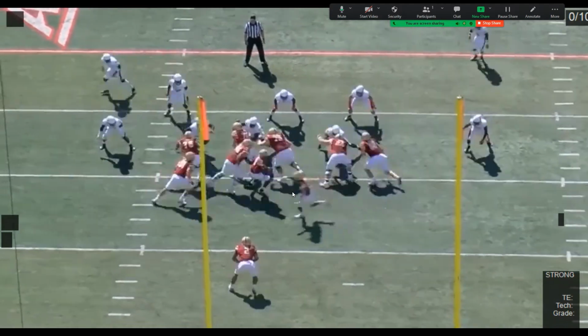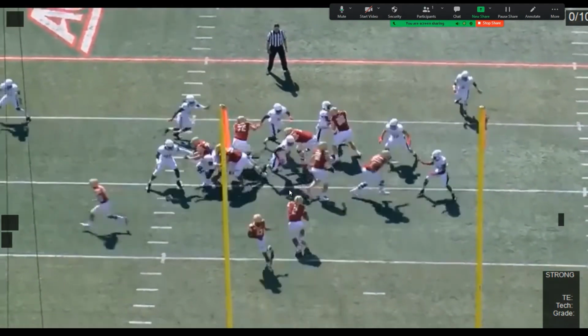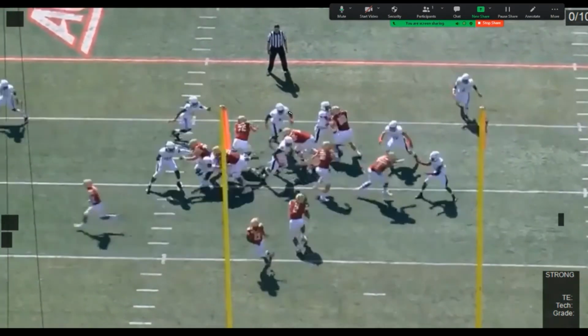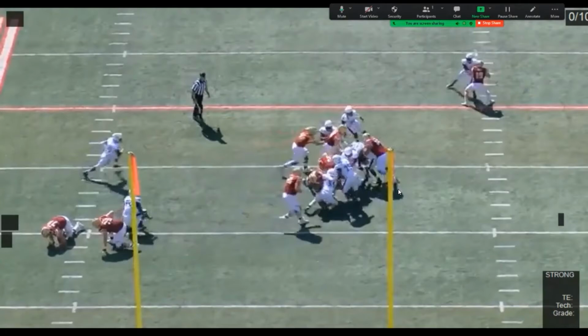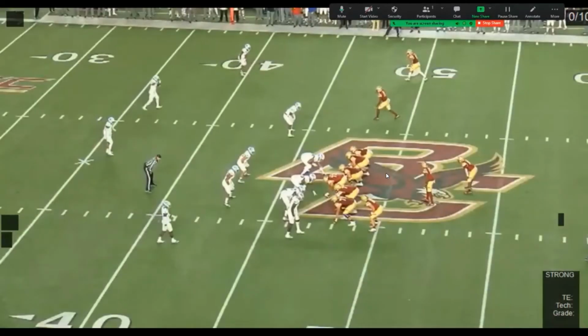He kind of stunts and realizes what's going on, but he's so far downfield, and it's really hard to navigate through all this stuff. So if your front side wall is good on a counter or a gap scheme run, you're usually going to be pretty good.